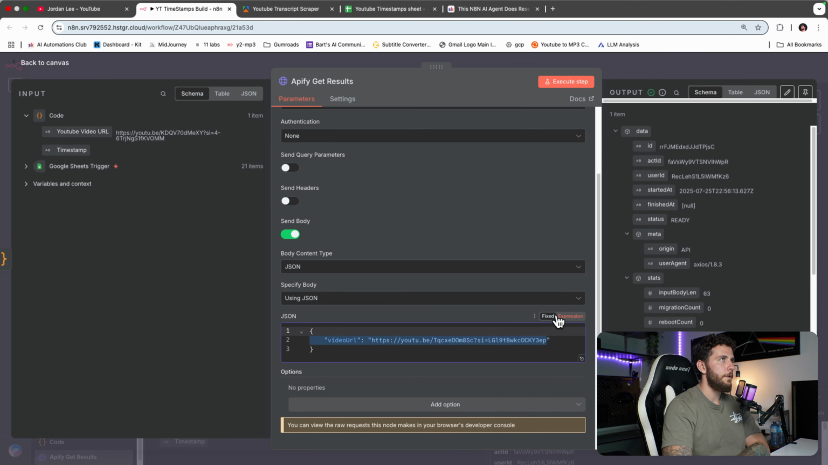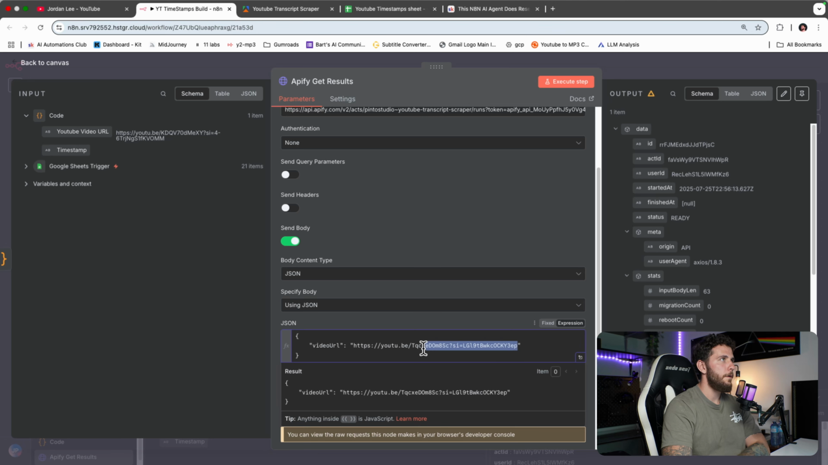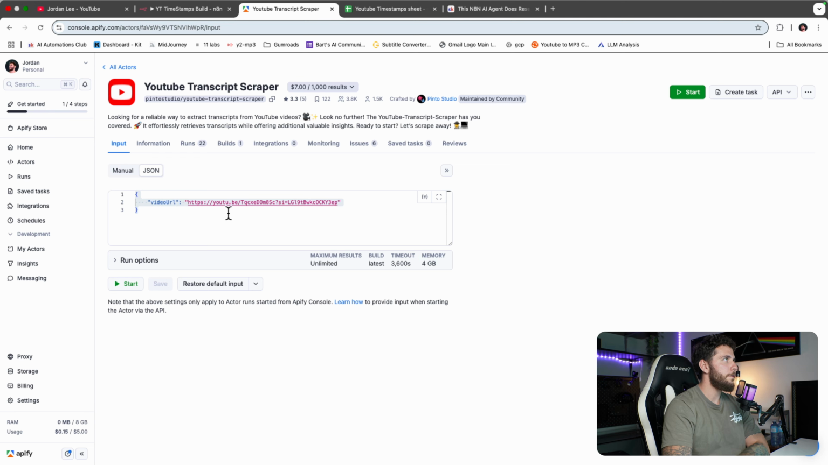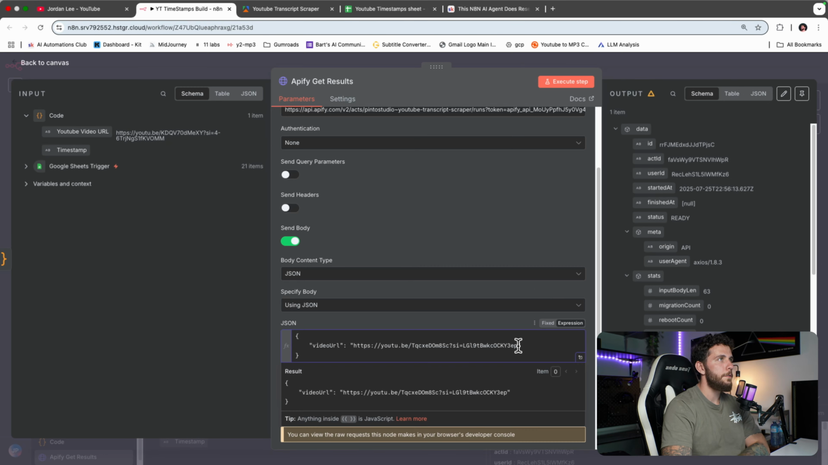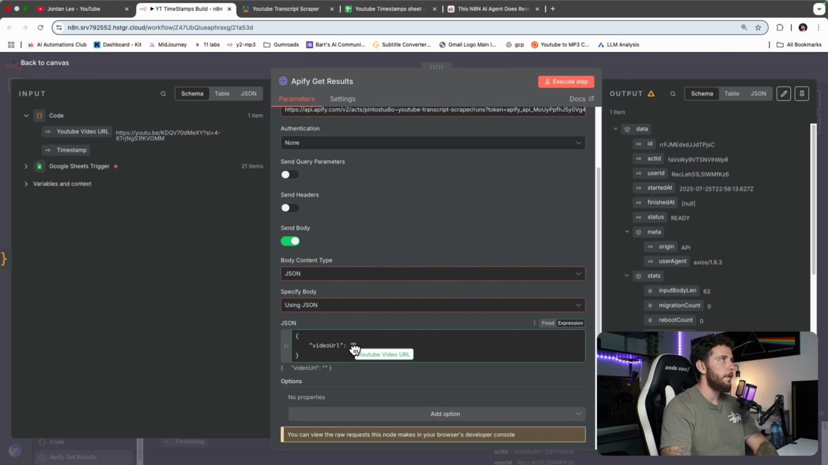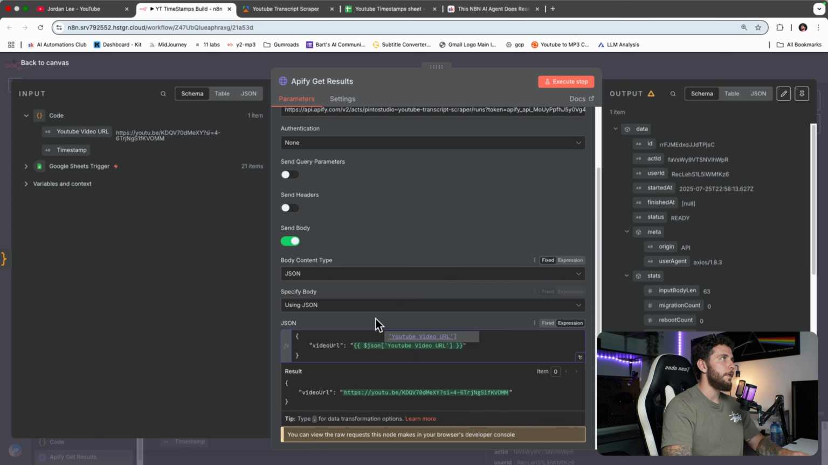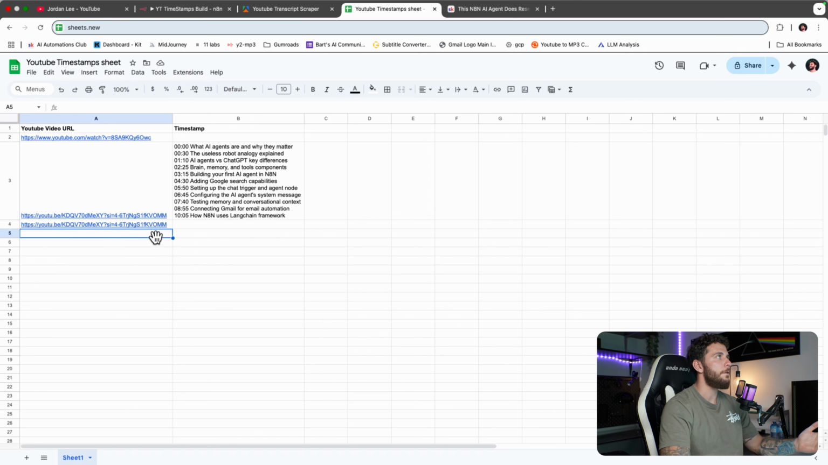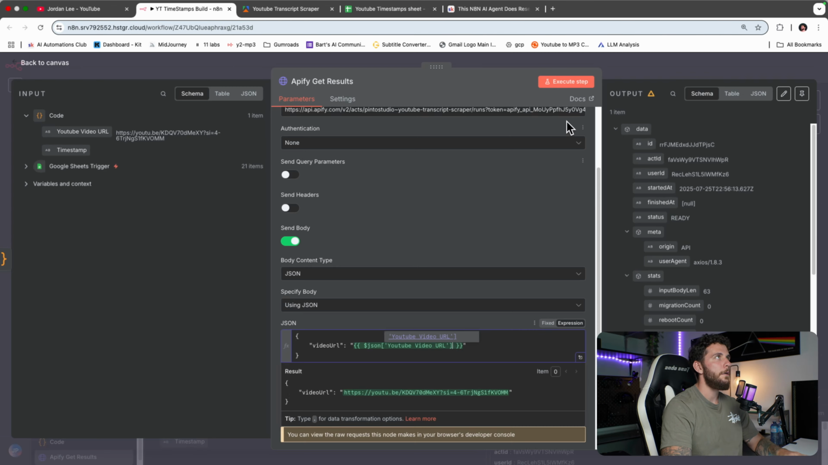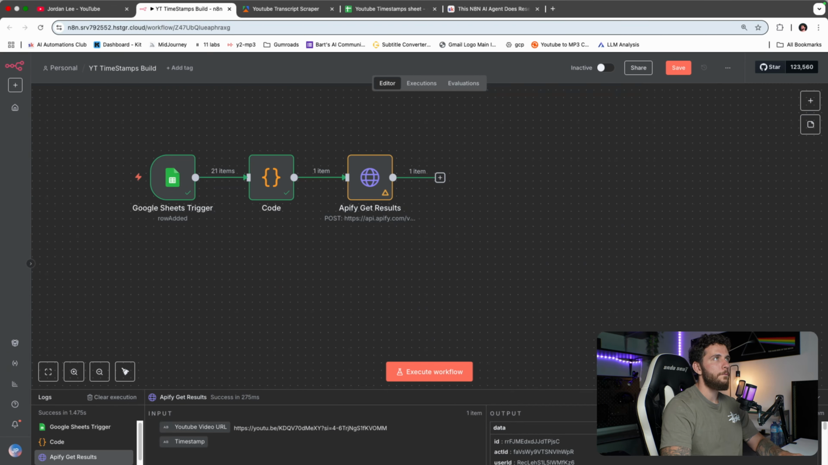is make sure that if we go to expression, we see this was the example URL, and we don't want that. What we want is to pull in the YouTube video URL as a variable. Every time we run this, it's going to use this latest video URL and we'll be able to transcribe that video, which will just be the latest link that you add into here. So we've got our Apify get results.